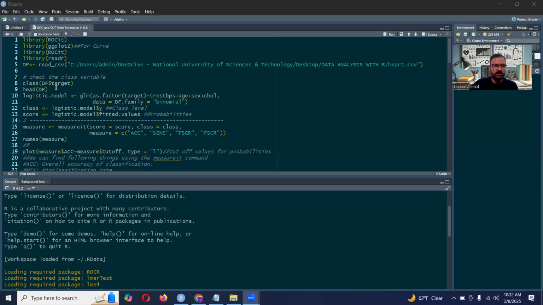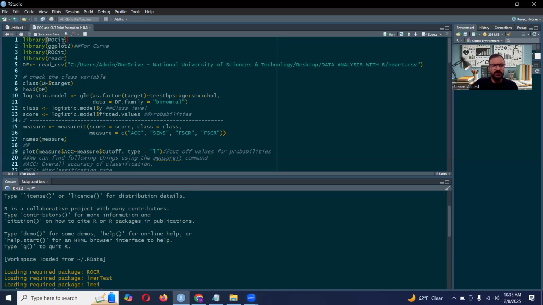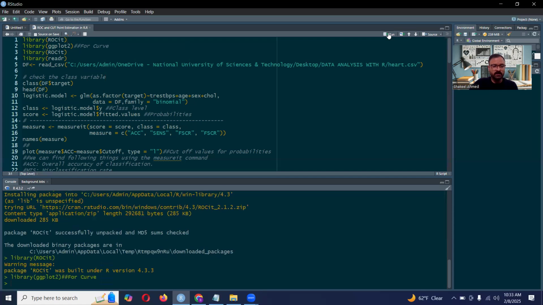I have just downloaded it from Kaggle and already saved it in my PC. You need to install the ROCit package. This is available only for the updated versions of R. If you don't have the updated version 4.3.3, it will not work. So make sure you have installed an updated version of R. And we need ggplot for making the receiver operating characteristic curve.